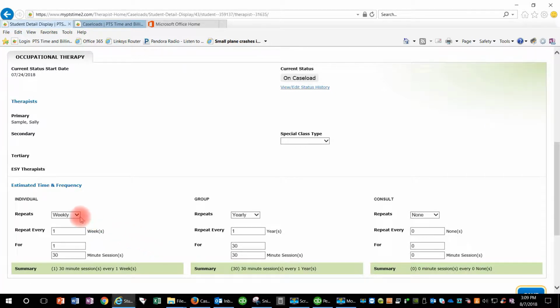The first frequency we need to change is that the student is no longer receiving one 30-minute session every week. This student is no longer receiving any individual sessions, so we need to change this to none. Doing so pre-populates the zeros. When you look at the summary, the student is now receiving 0 sessions on an individual basis.